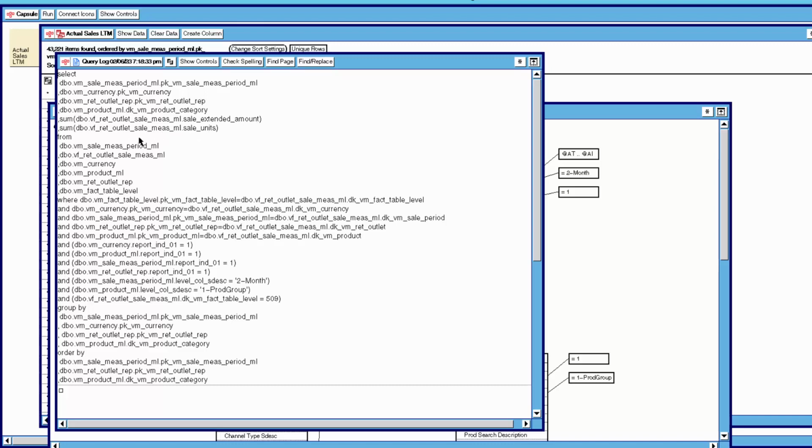When we captured this, we put the fact table level in just so you could see it. Then you have the where clause and all the joins for the star join. Then we have a feature which we will cover in another video. This is where the report indicator 1 is set to 1. You can see that the sales measures multi-level column description is month. You can see the VM product multi-level column description is product group. Most importantly, you can see the VF retail outlet sales measures multi-level detail key, .VM fact table level, equals 509.